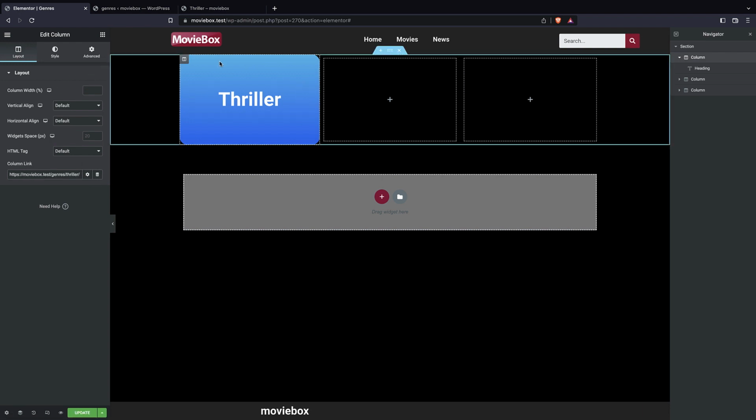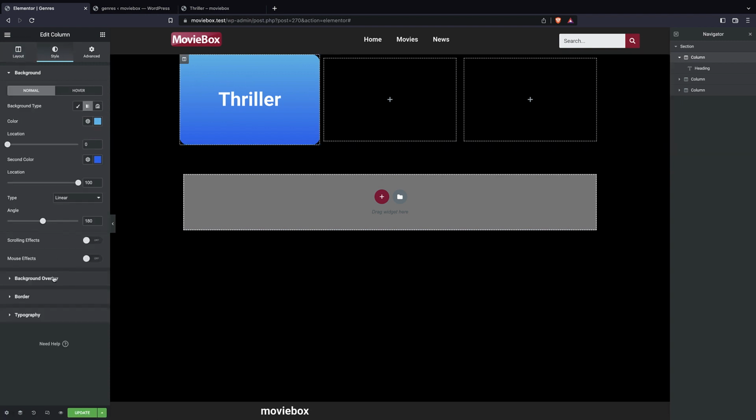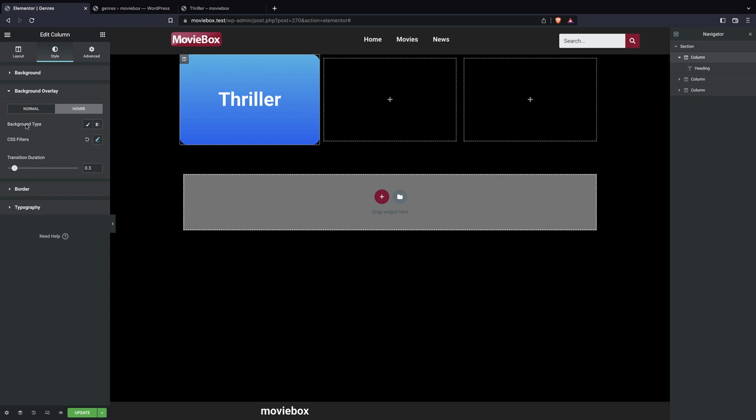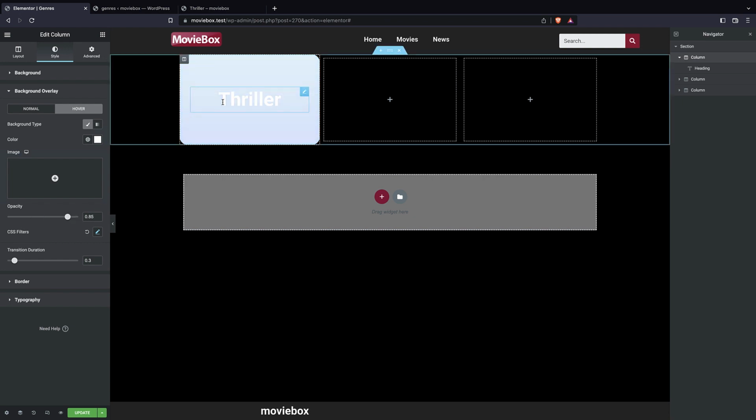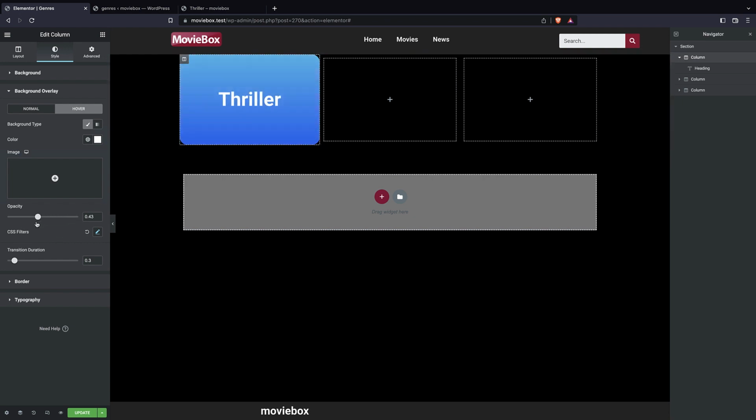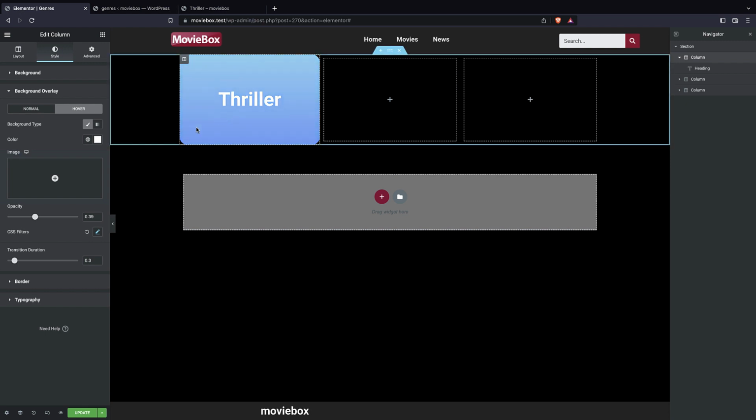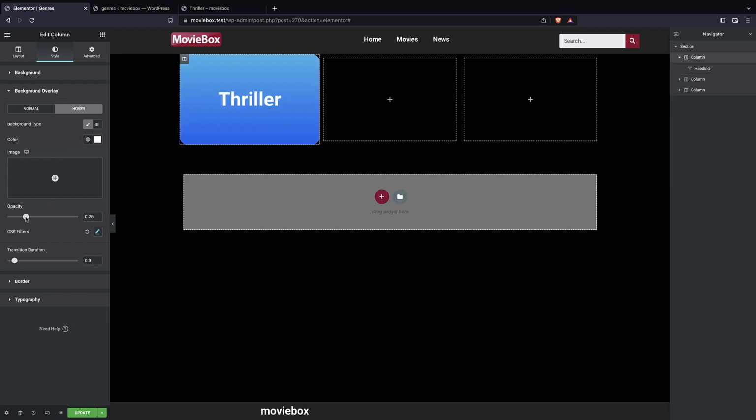And finally, we can just give it a hover effect here. So I can just bring style and background overlay and hover. Then we can just give it a solid white color. So let's just select white, and then we can just play with the opacity. So it's very high. So something like this to give us a subtle hover effect. You can also use gradient, and this is looking cool to me. So this is just fine.